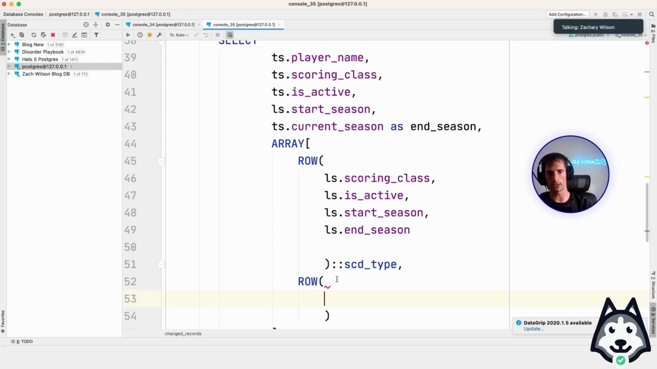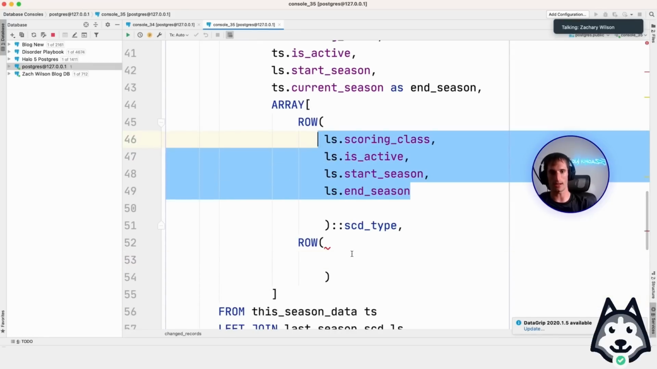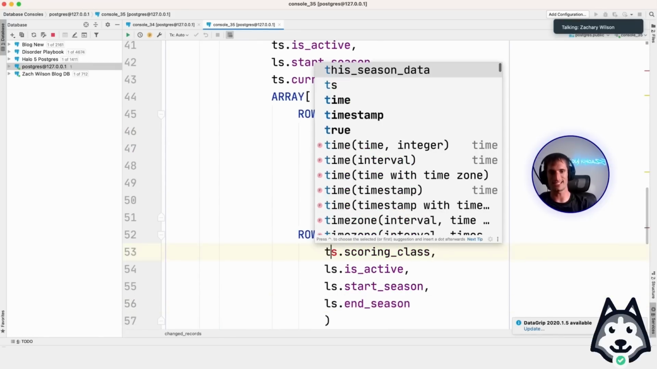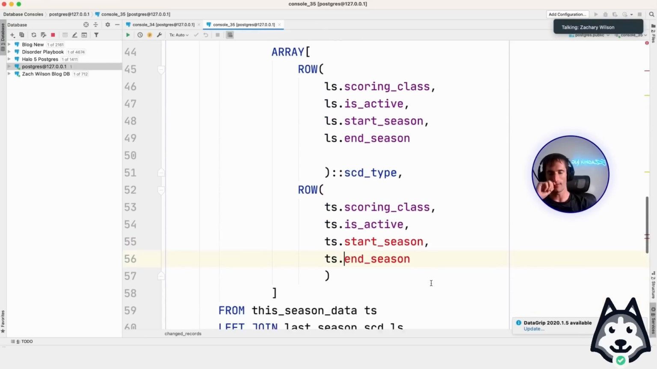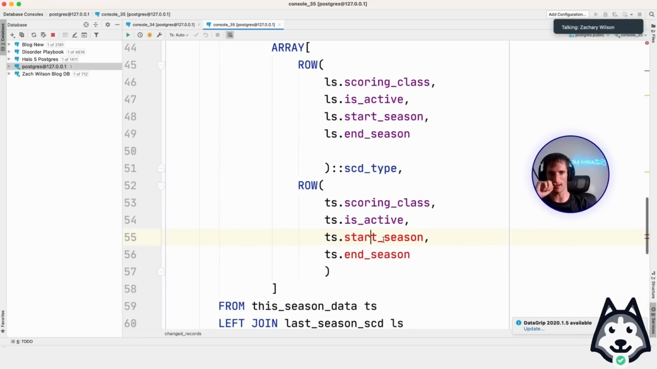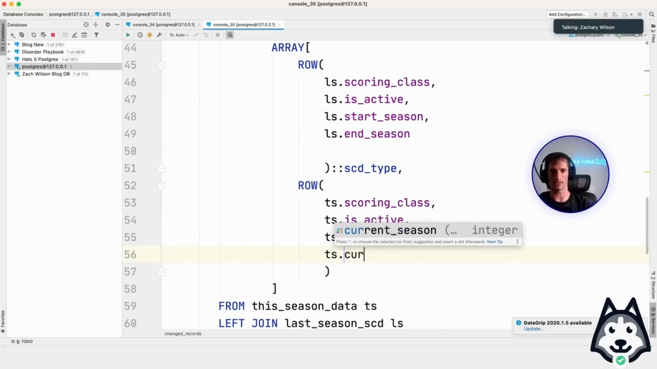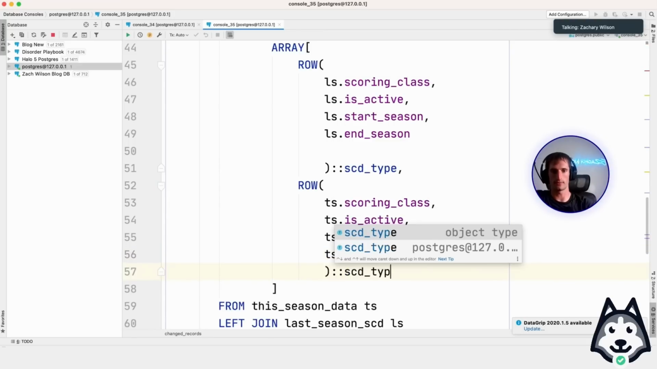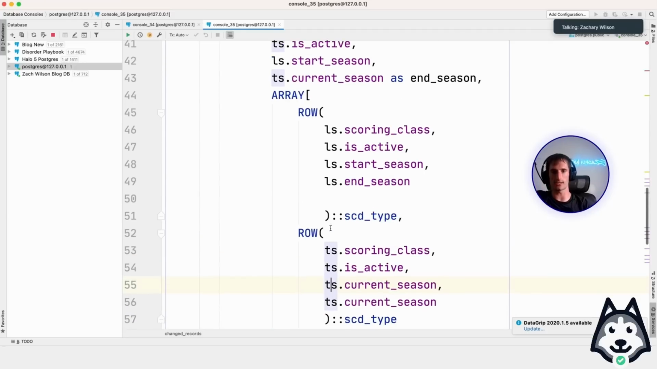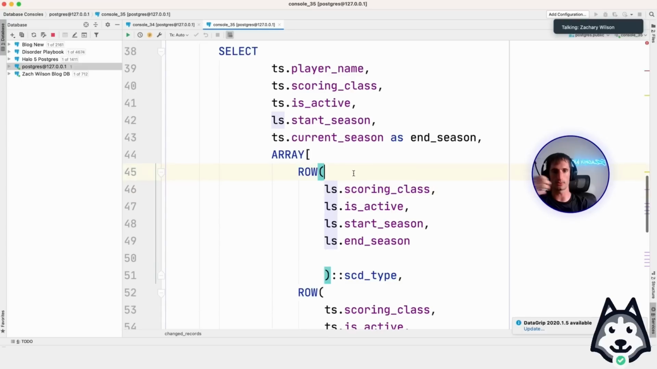Then we have another row here, same idea, but these are now all TS, scoring class, TS. So these don't exist yet, right? This is going to just be current season, and this is TS current season, because the new record is just one value. It's just like the current season, 2022. And so this is an SCD type as well. And so this is going to give us the values that we're looking for.